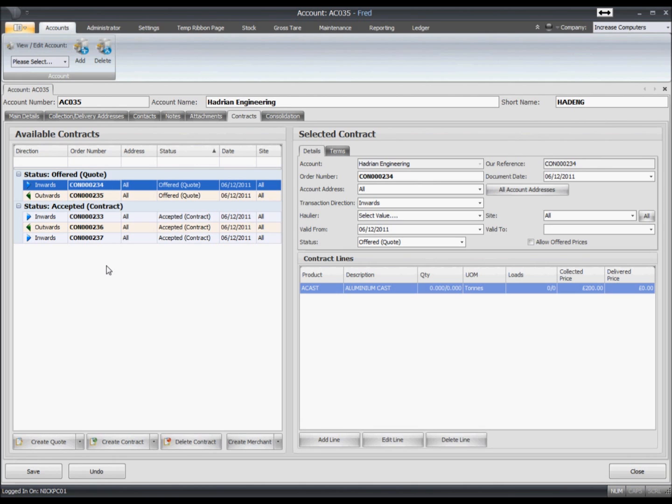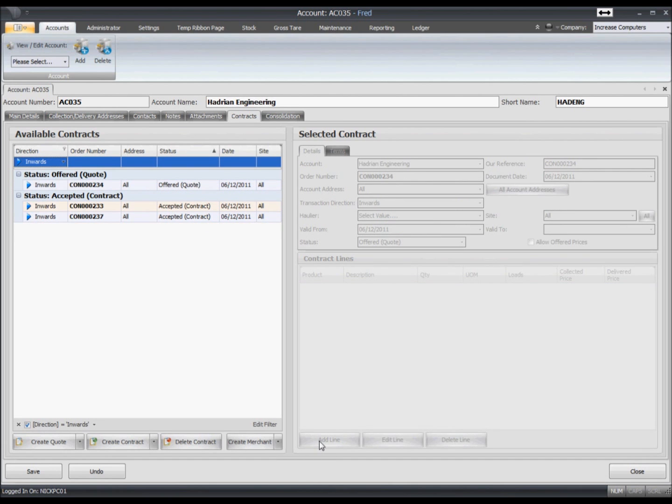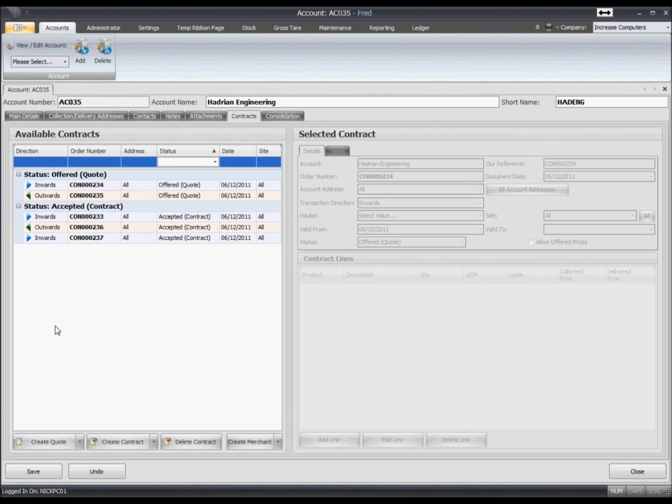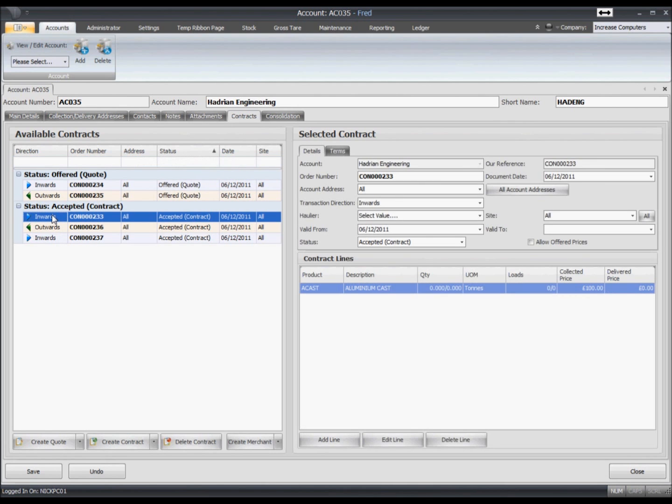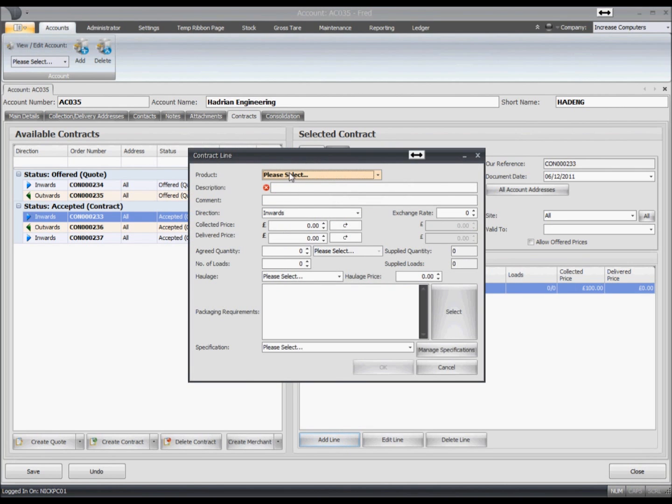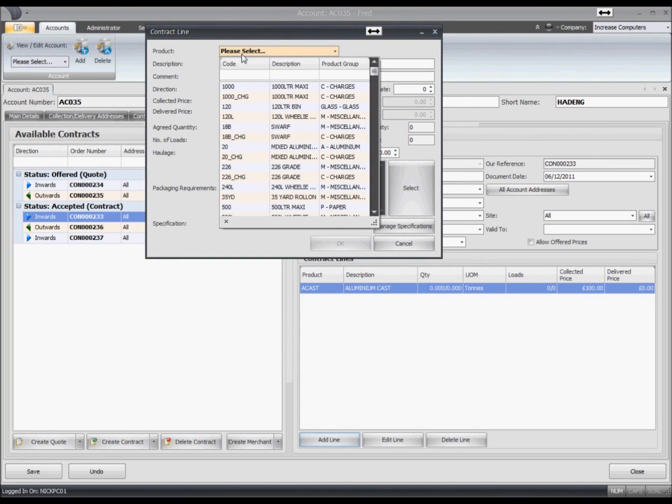So we can filter this list if you want on the left hand side to just show a particular direction. So we could have a look at just the inwards contracts, and then we could say we only want to look at the accepted ones as well. So clicking on a contract on the left hand side, if we go to one of the accepted ones on an inwards, will show you the details on the right hand side. The new contracts within Fred5, you can have multiple lines per contract. So let's add a line onto this particular contract and just say that we want to add light iron in here.